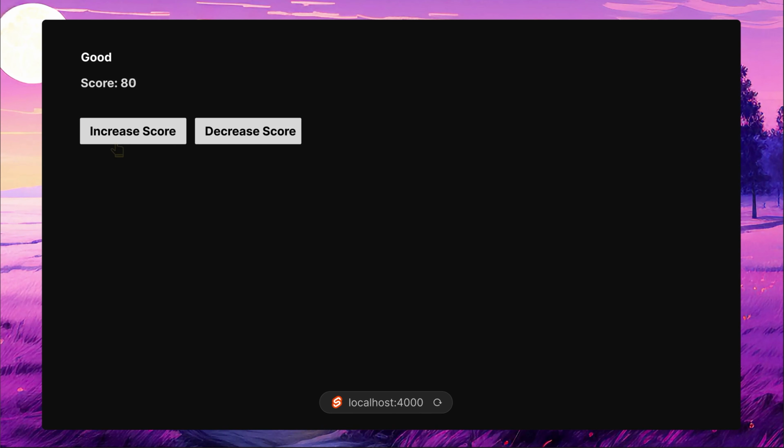If I click on the increase score, the score is now increased to 85, still good. If I click on there once again, and now the score is set to 90, and now it's going to change there to the excellent. Instead of a good, now it's going to give us excellent. But if I click on the decrease score, once I click on there, it's going to just change that to 85, still good. 80, still good. So this is how we are going to be working with the if and also the else if.